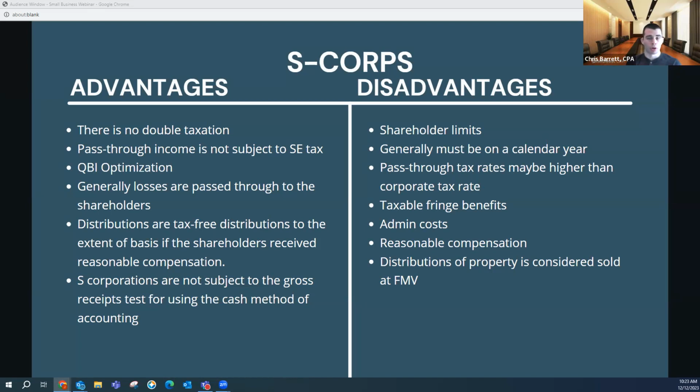There are times where your pass-through tax rate, like the tax rate you're paying in total on your personal return, could be higher than the corporate tax rate. We'll talk about that in a second. C corporations pay tax at the entity level, which sometimes will end up being lower than it would be in an S corporation, where you're just passing that income onto your personal return. Fringe benefits are taxable.